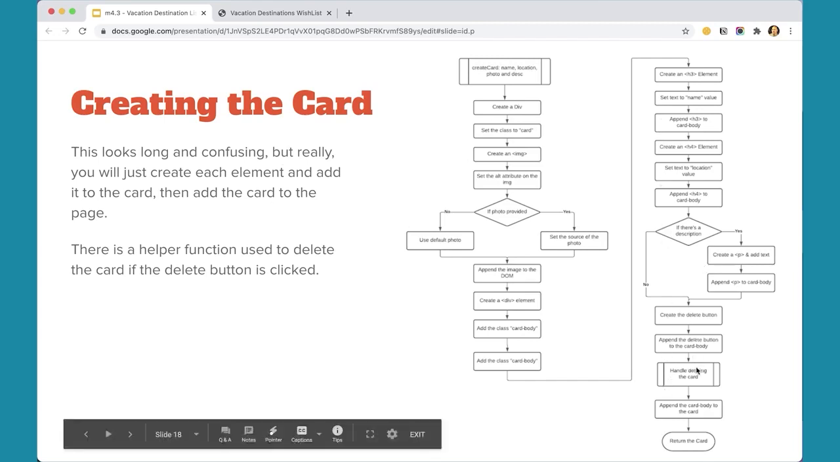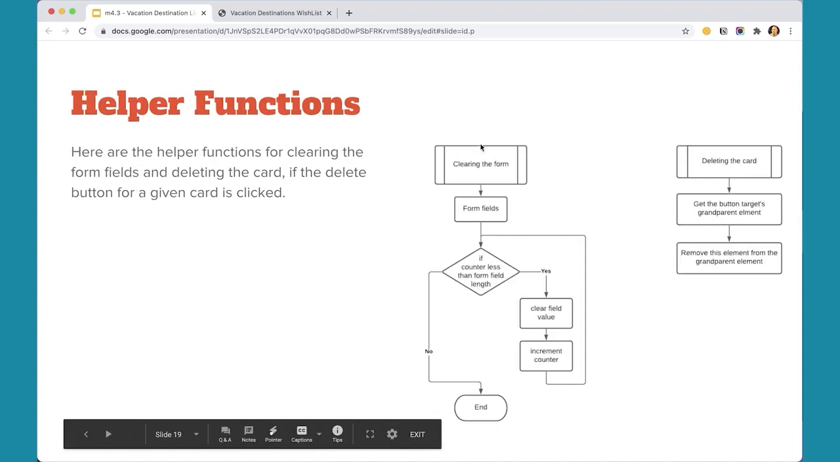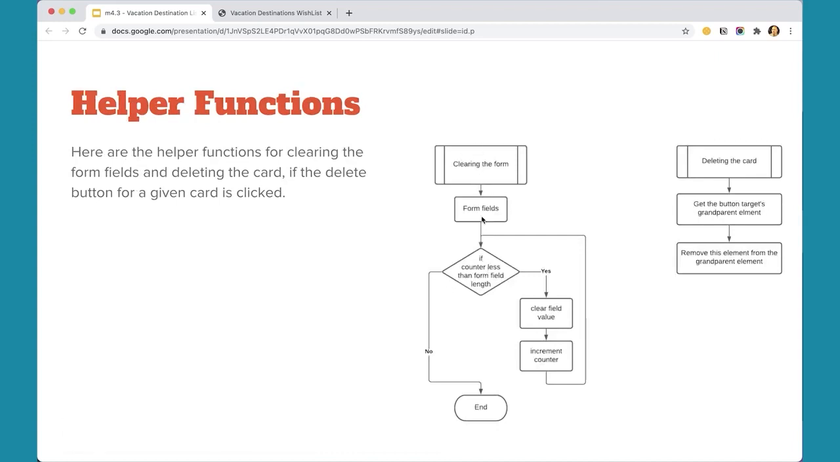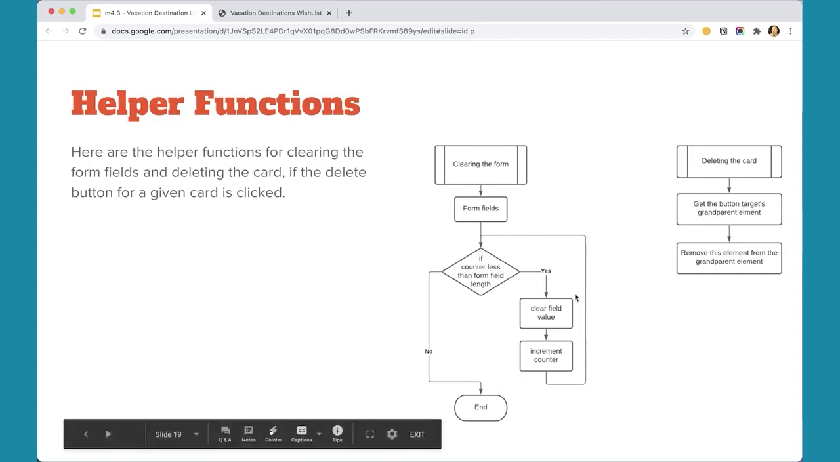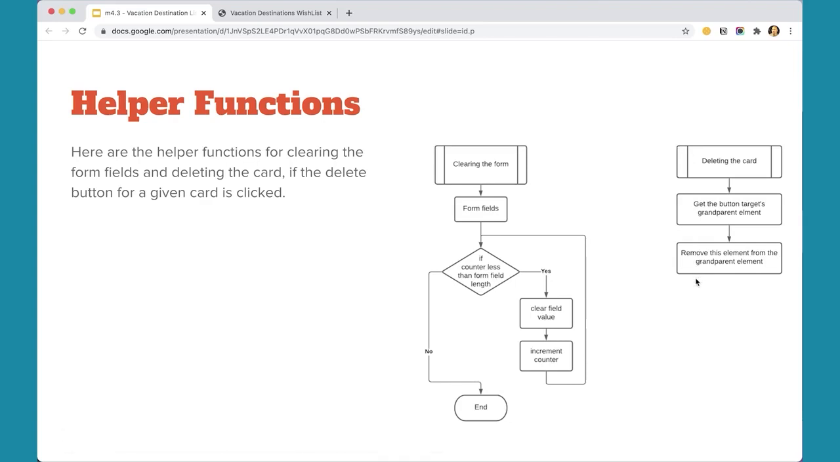And you'll notice down here we've got another helper function for deleting the card. If somebody clicks that remove button, then we need to be able to handle that as well. So let's take a look at that really quickly. We've got a function here for going through the form fields and emptying them out. And then we've got a little function here for deleting the card if we want to delete the card. So we've got a number of pieces to write in our JavaScript to create this little application, this little functionality for this destination list.